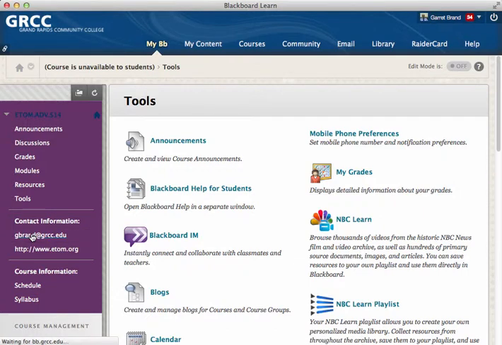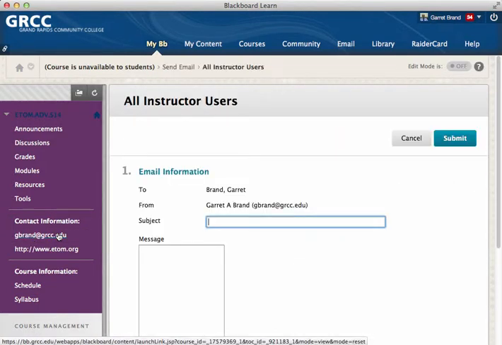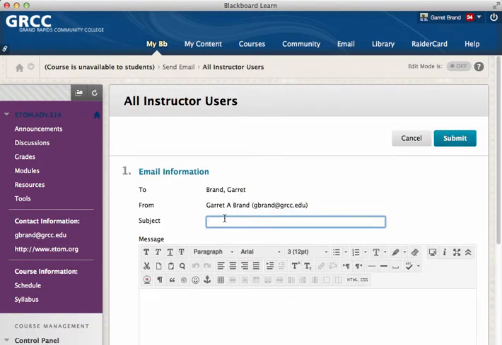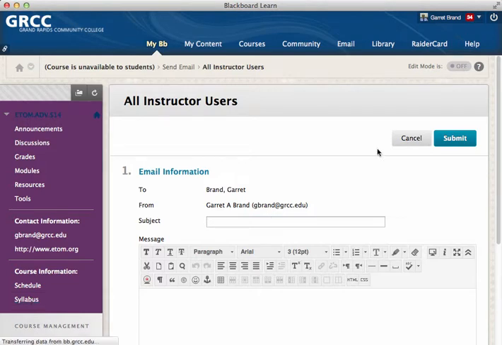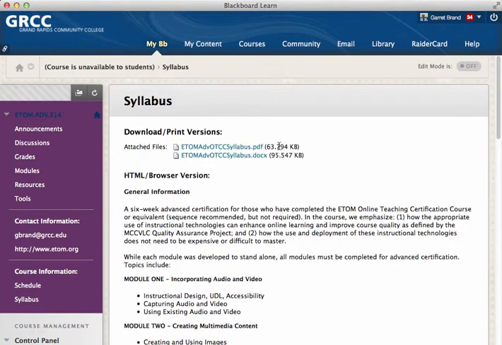And then down here we have contact information. This contact information is actually a course link that takes you to the form to email all instructor users. So you just put your subject and message in here, and when you submit it, it'll come from your email address to me. It won't get caught in my spam filter typically, and it'll tell me which course you're sending the email from. There's also information about ETOM here, and then there's the syllabus and the schedule. The orientation walks you through this.